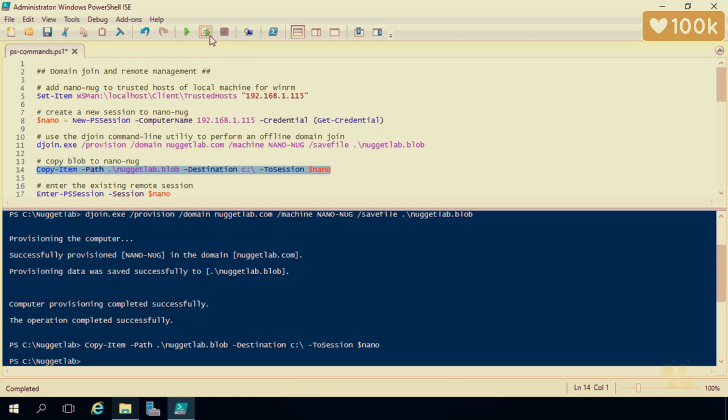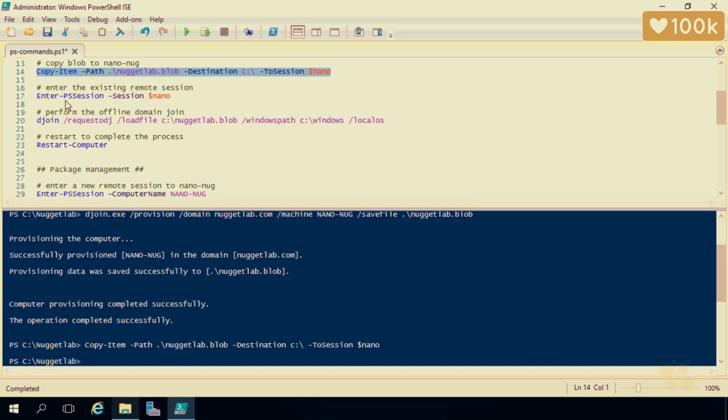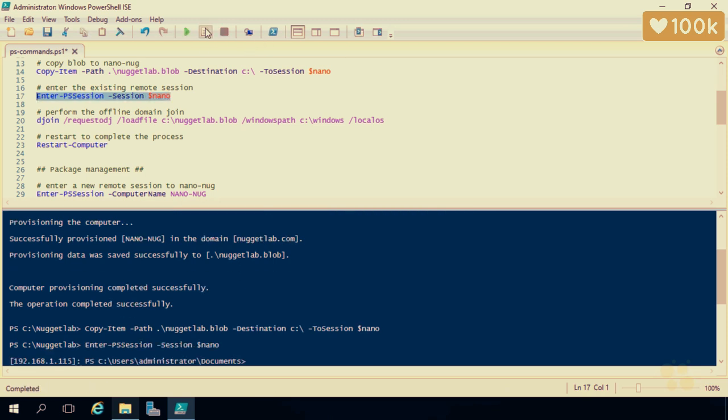to our NanoNug machine. All right, let's scroll down a little bit here, and let's enter that session that we created. So we can run an Enter-PSSession, and this time we'll just pass to the session parameter our nano variable that we created that contains that session. So place your cursor on line 17 there, hit run selection, and that's going to get us right on to that machine. Check it out.